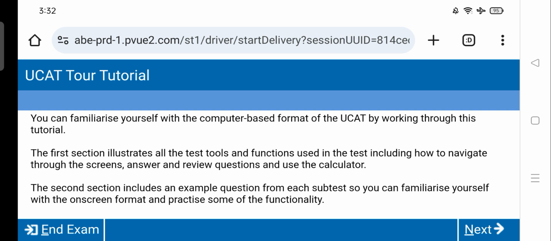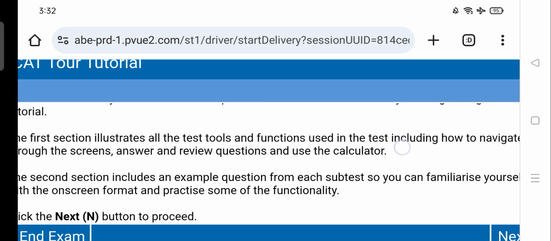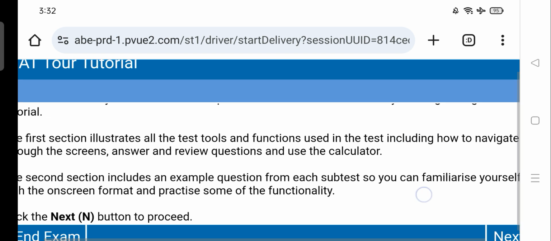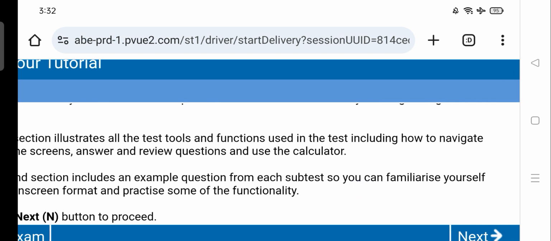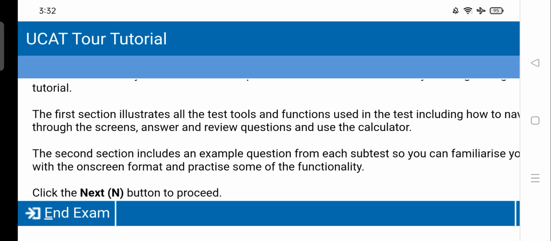And the second section includes an example question from each subtest, so you can familiarize yourself with the on-screen format and practice some of the functionality. So in the second section, we're going to learn about the questions. We will find some practice test questions. We will read them, find their answers and find the solution, that is, how we're going to solve these questions.